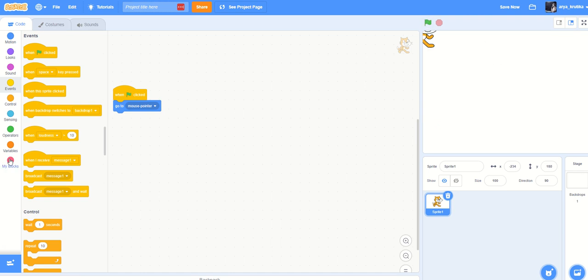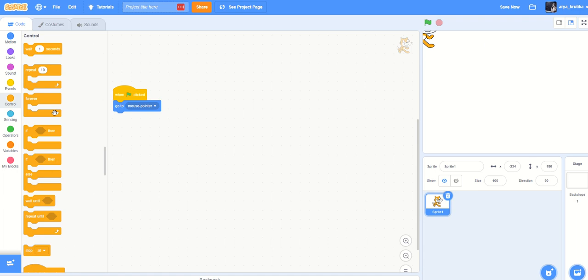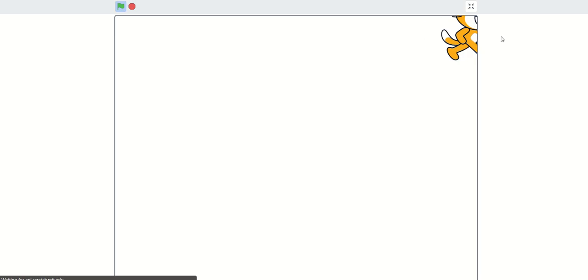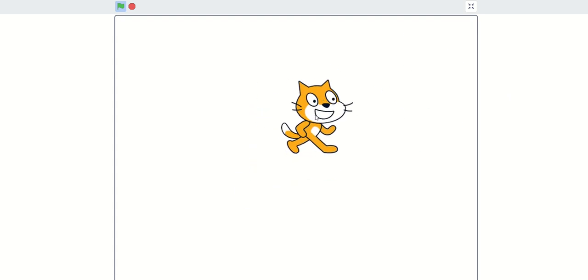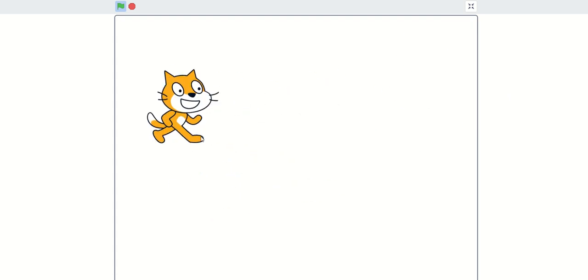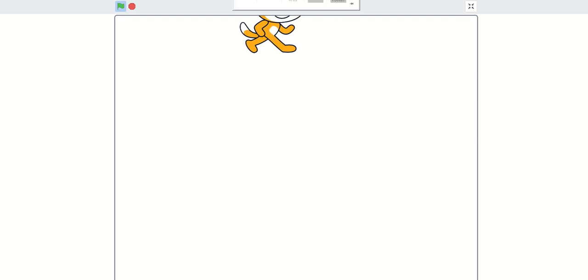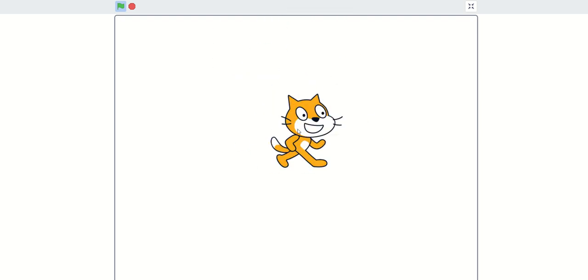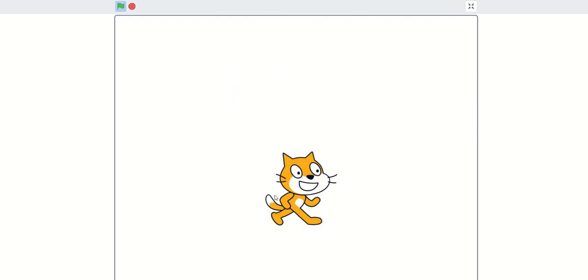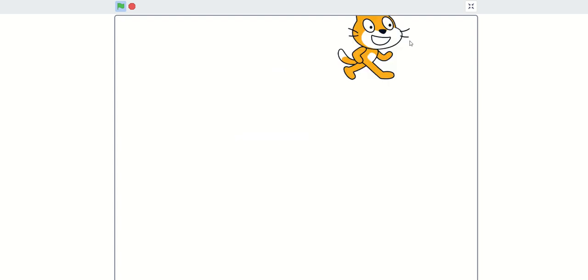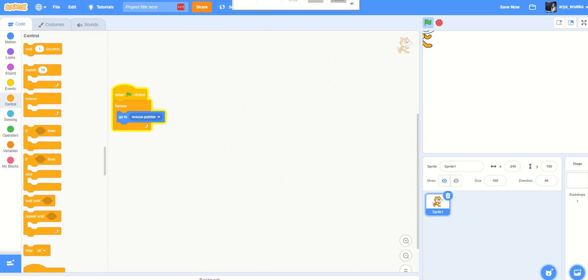Now my mouse pointer will be where? Just put it forever. Wait a minute. Now what happens is the sprite is following my mouse because I coded the block forever. I'll tell you about this later. So it is following my mouse like this.